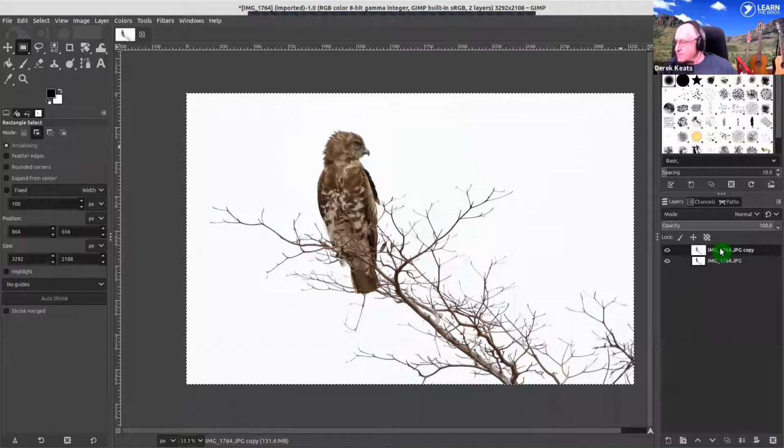So I'm going to just name this black, white. Okay, so this is my base image down here, and now I've got this layer called black, white. What am I going to do here?